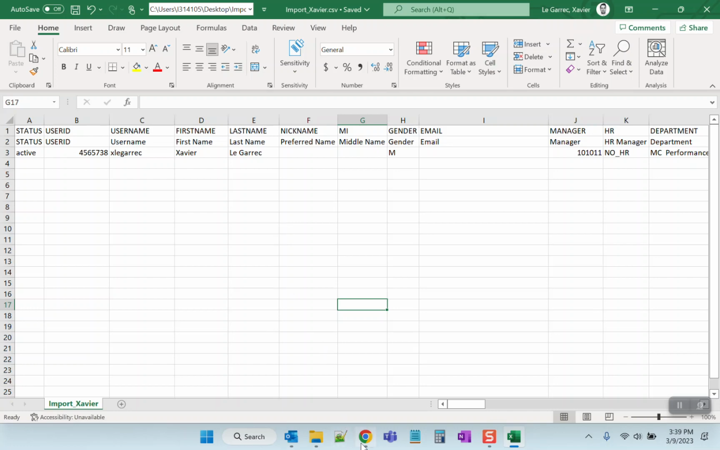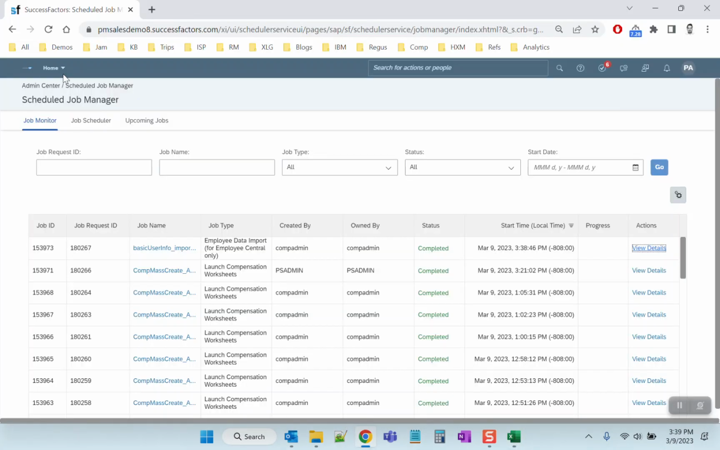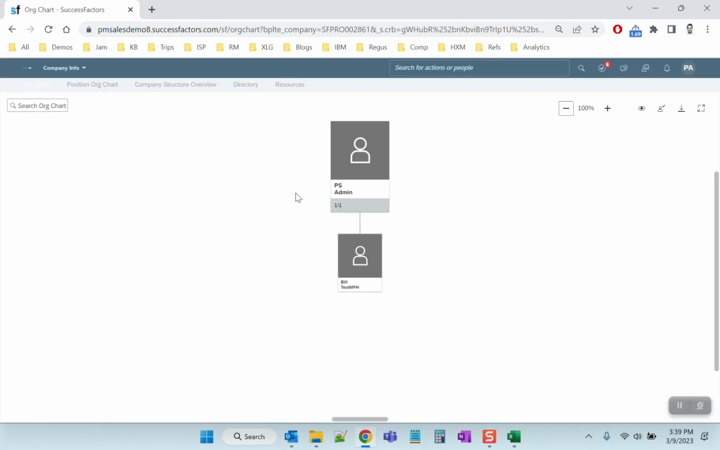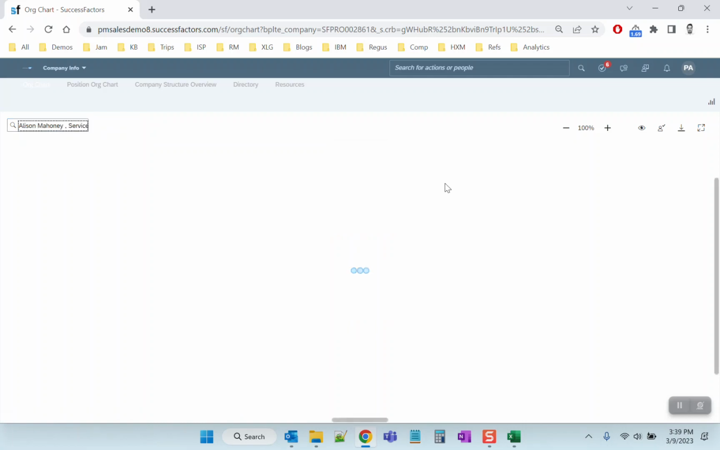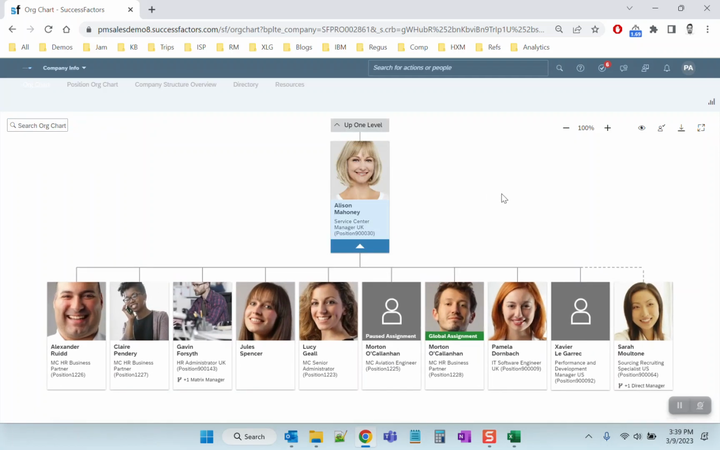And the way we're going to check now that it's working fine is by going back to the company info and searching for Alison Mahoney. And now we can see the user I just created shows here. The information we can see looks like the employee is just like any other, except it doesn't have a picture here. But the reality is this employee is not an Employee Central employee.